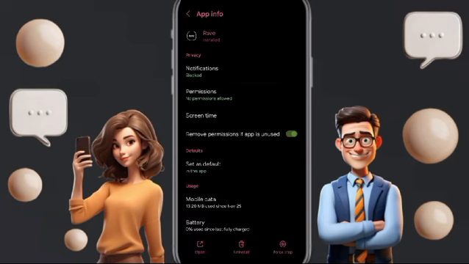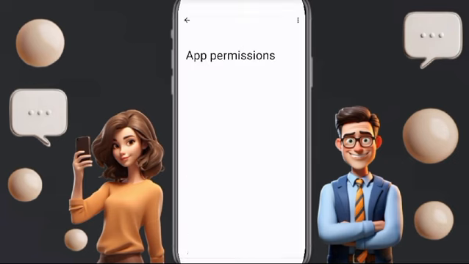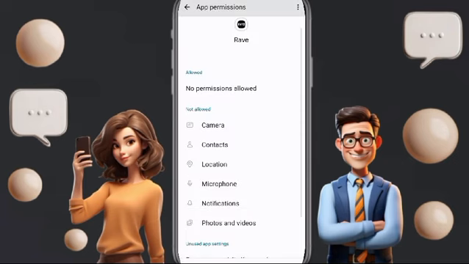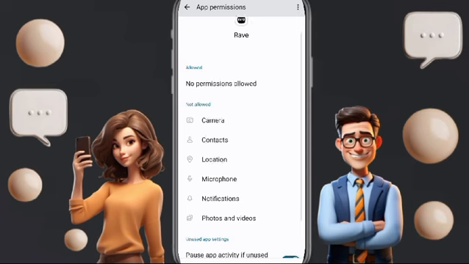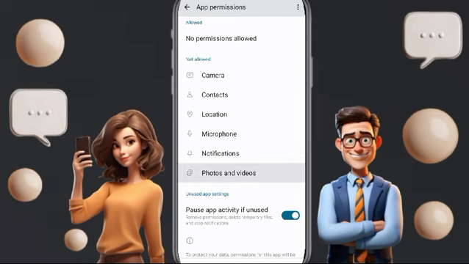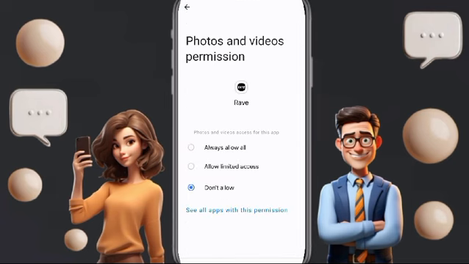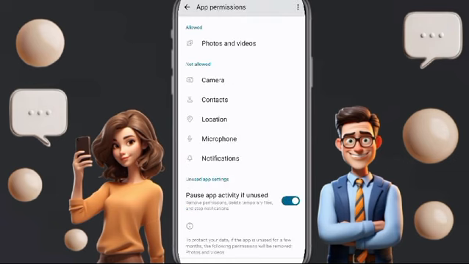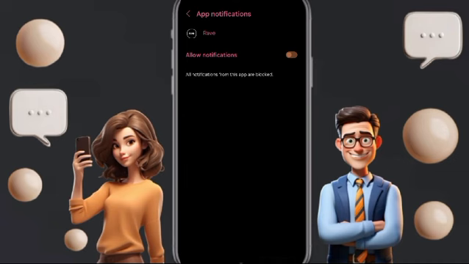Then in this page, in the first you will go to permissions. Here you will check if all your permissions are allowed, especially this permission of photos and videos. You will click here. You will click allow limited access or always allow all. Then you will allow the permission of notification.